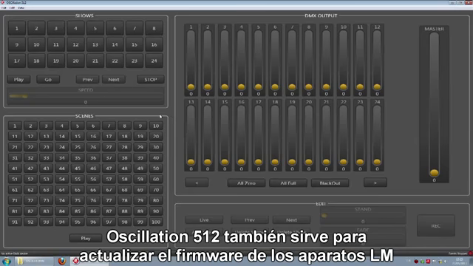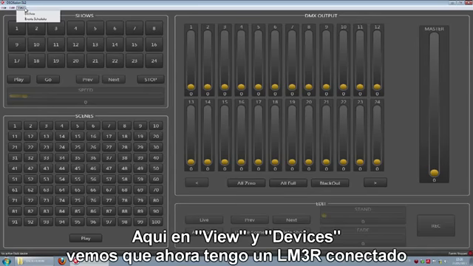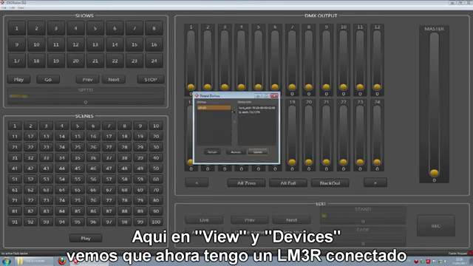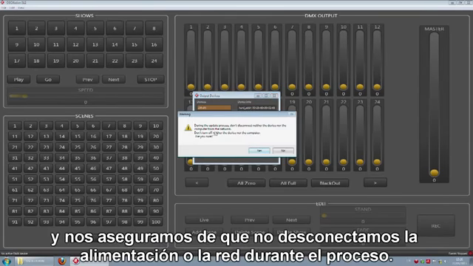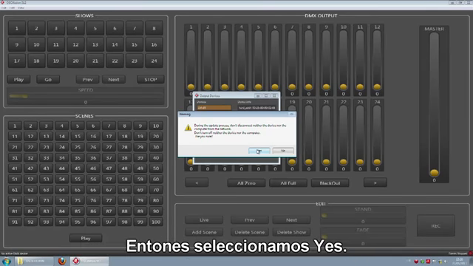Oscillation 512 can also be used to update the firmware on your LM devices. Here under View and Devices, you'll see I currently have an LM3R connected. This can be done easily pressing Update and then just confirming that you will not be disconnecting the network or power while doing this. So we'll click Yes.